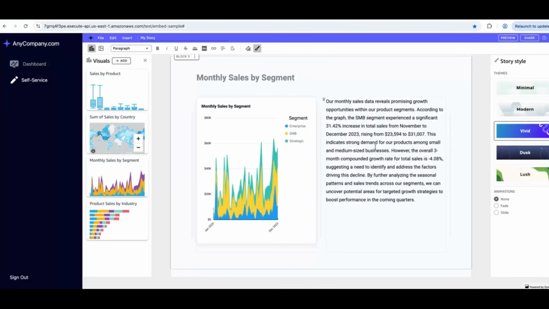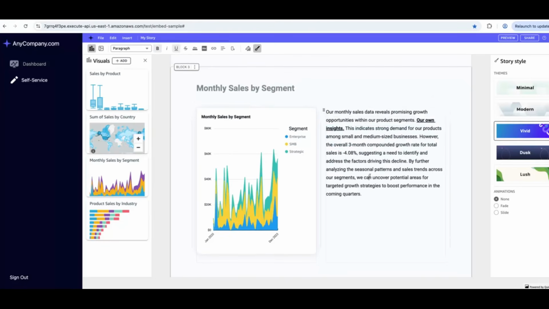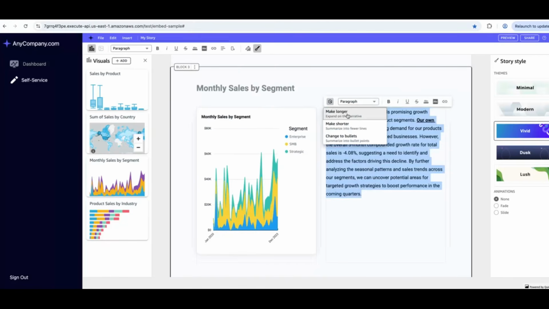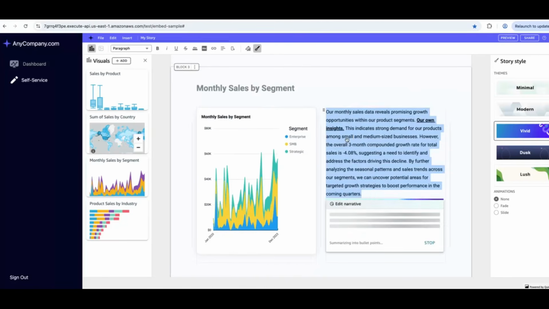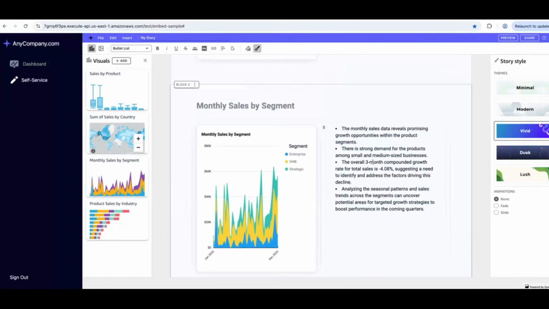And while this was generated on our behalf, we still have complete control over it. So if we liked particular insights, we could come in and bold them or underline them or even delete them and write our own insights. So we're able to completely customize this story and reorganize it as we like. We can also use AI to regenerate the text. If we select this, we can have this either regenerate as longer, shorter, or change to bullets. Just as an example, we can change this to bullets, and we can keep that and see that reflected here.